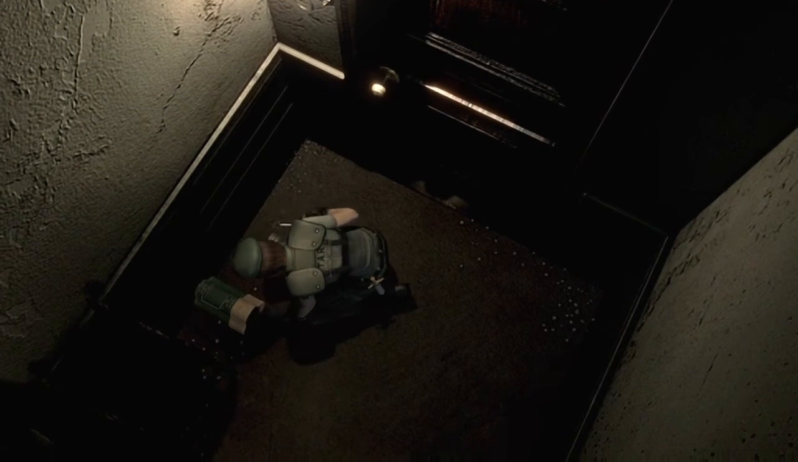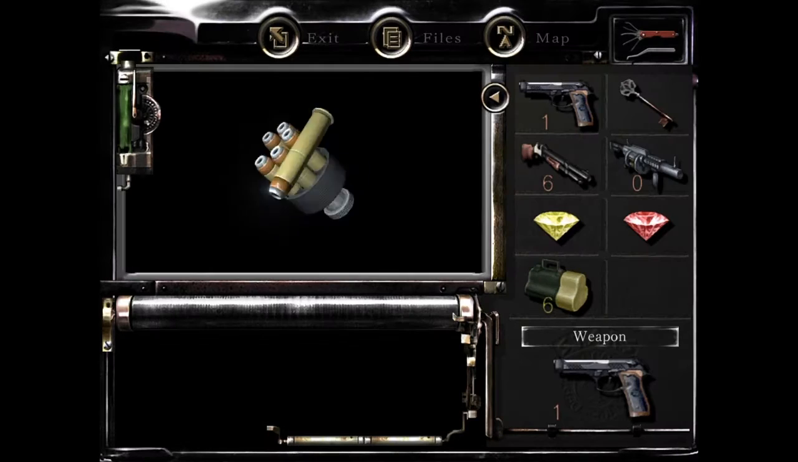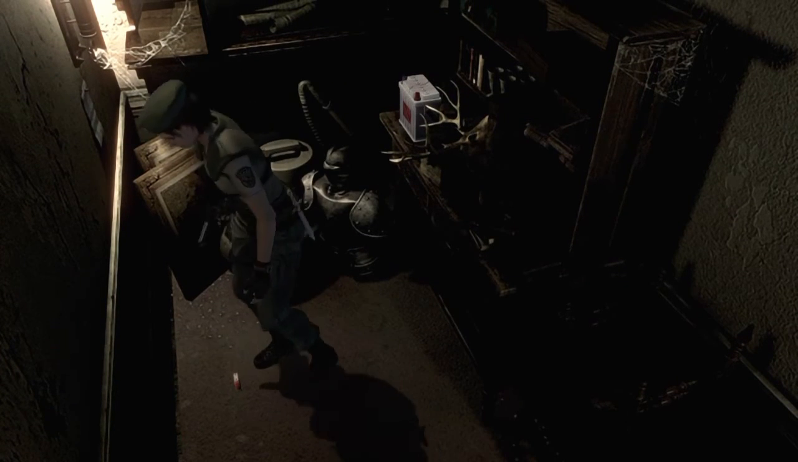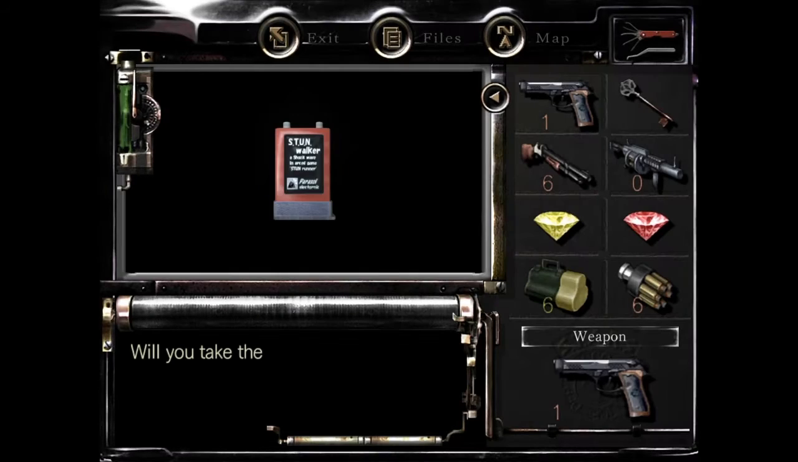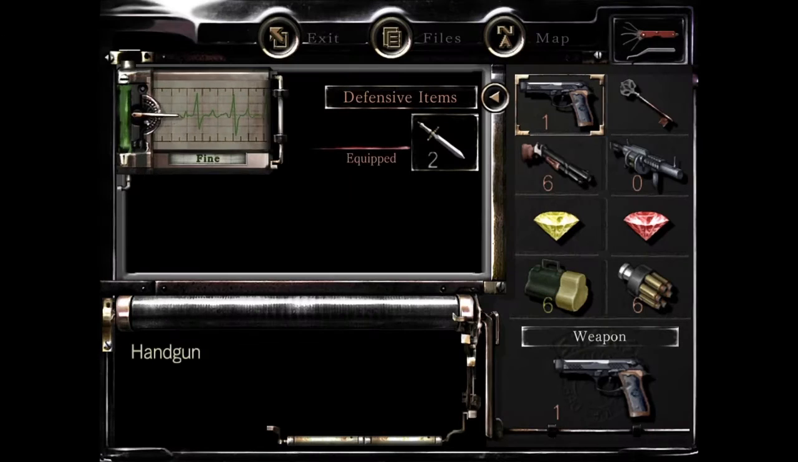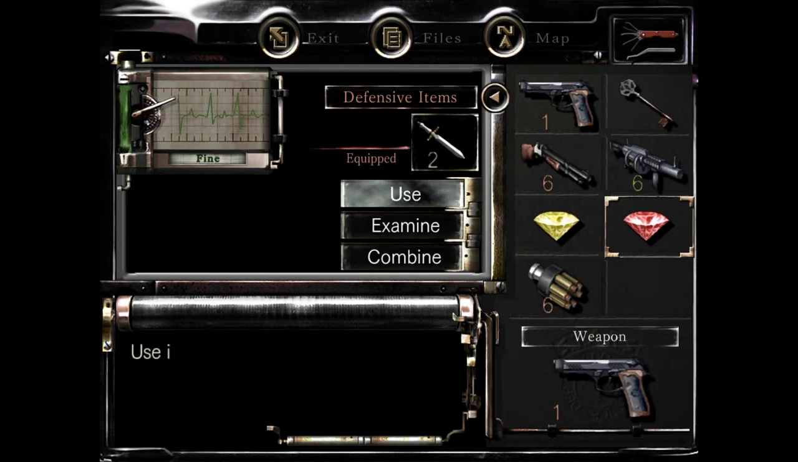Oh, look at that. We got hatchet shells and magna rounds. Okay, now we're out of space. Oh, look, a battery. And oh wait, I do have space. I can use... We can do that.